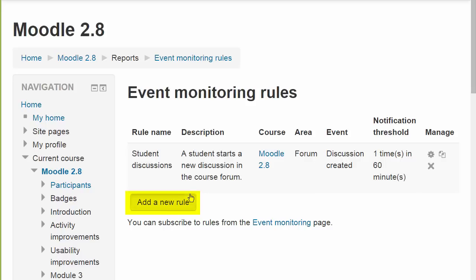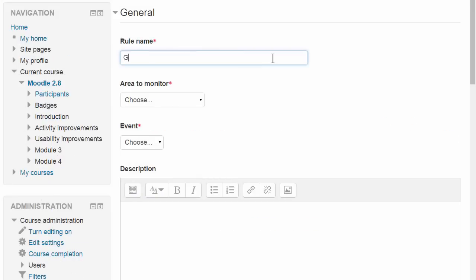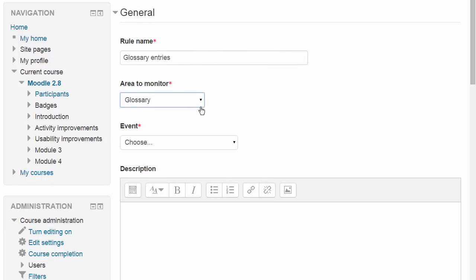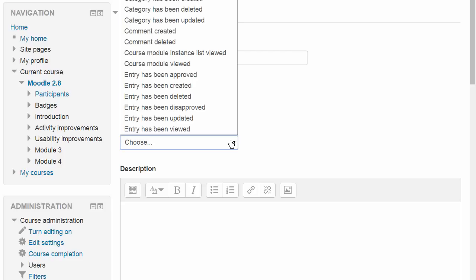We want to know whenever a student adds a new entry to our course glossary. So we give it a name. We then select from the drop-down an area to monitor, glossary in our example. And once the area has been chosen, then the events relating to it become available in the next drop-down. So this is where we choose entry created.